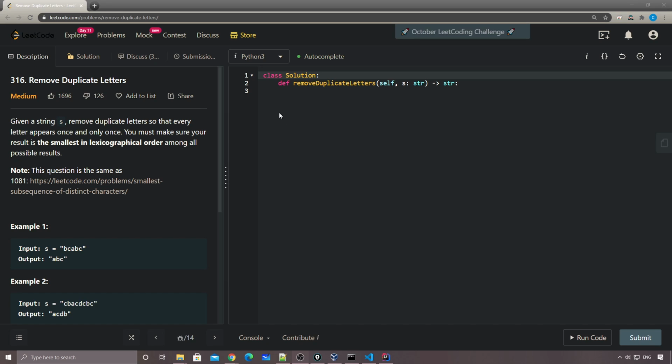Actually, I want to briefly talk about today's daily challenge problem, which is number 316, Remove Duplicate Letters. I think this is a very interesting problem.